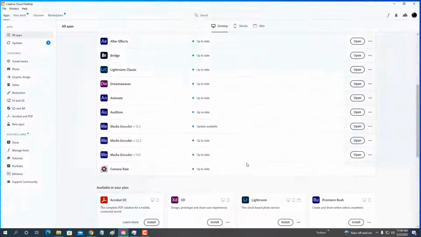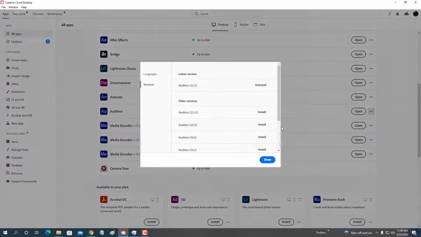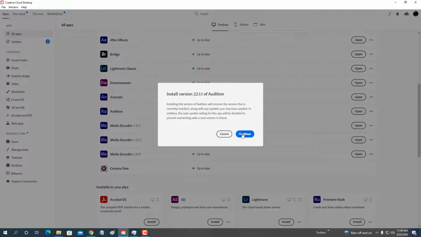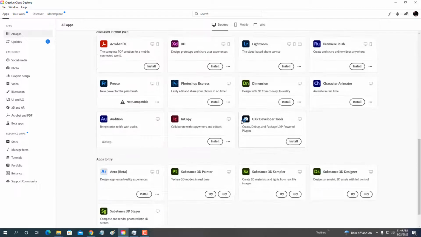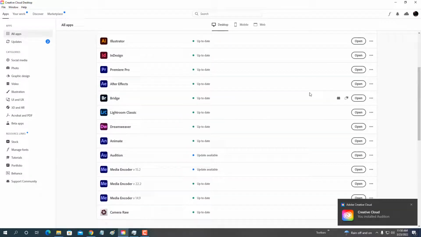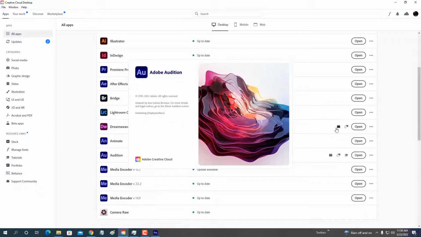And so the way to get around this issue, close program, is that if we open up the Creative Cloud and go over to Audition and choose other versions, this one right here, 22.1.1, we click to install that one. It's automatically going to uninstall the new version, and it's going to revert back to the older version. Okay, so the older version is installed. So we're going to go ahead and launch the previous version.